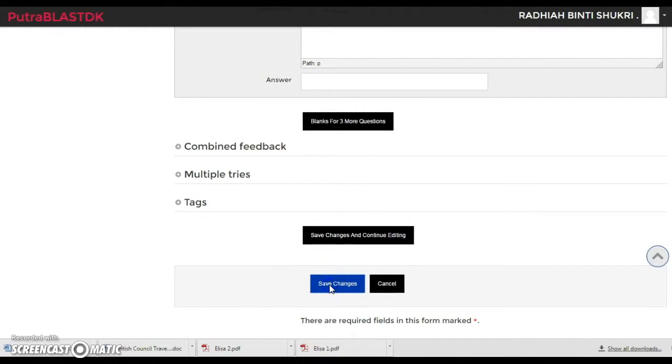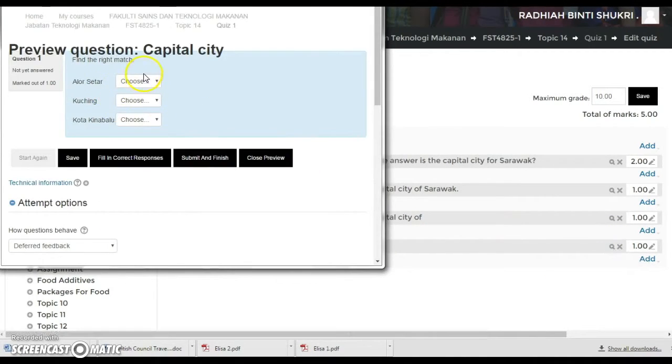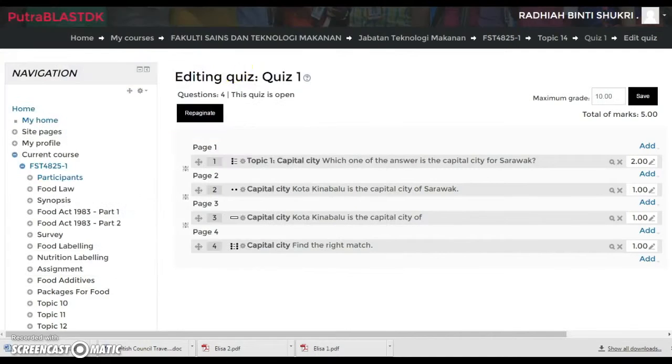Then click save changes. And there you go. Capital city, find the right match. Click on the preview, and this is how it will look. So the students will basically have to choose between the three answers over here, right? So that's how they do it. Now, let's say I just want to ask them four questions. Click save. So that's only 5 points. It's just a very short quiz, 5 marks.